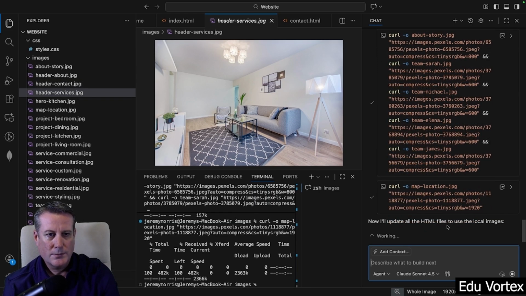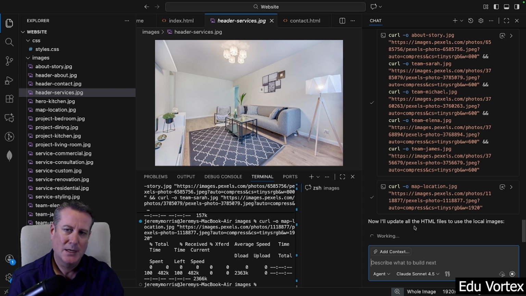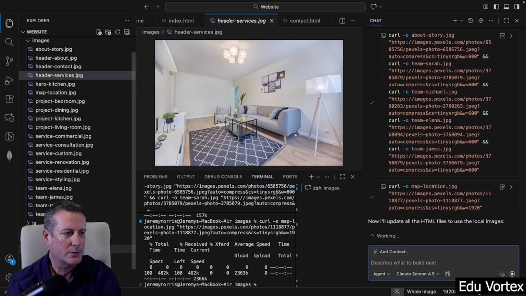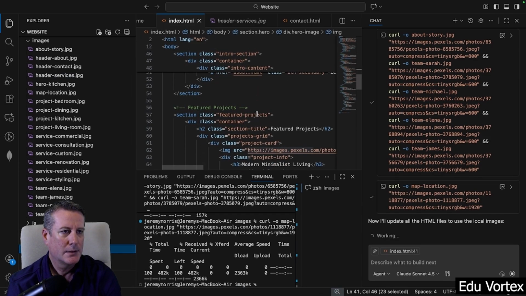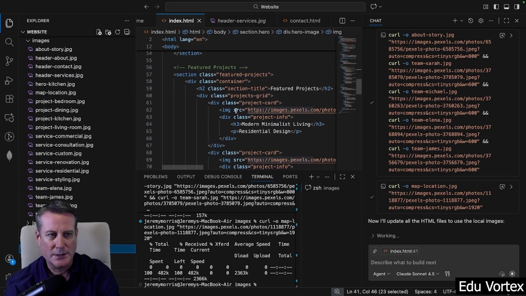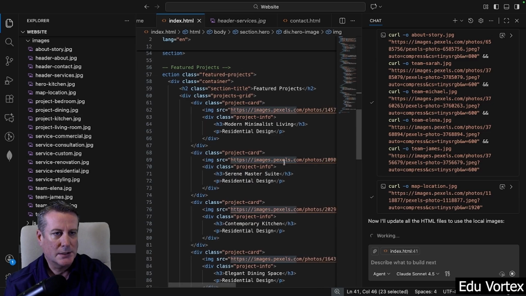Okay, so it brought in all the images, and now it's updating all the HTML pages to bring in those local images. Because remember, it's got to change all the text to bring those in. And we can actually see that happen if we go to, let's say, index, and we scroll down, we start seeing, like here, this images. This would be an example. I'm going to close this down so we can see a little bit better.